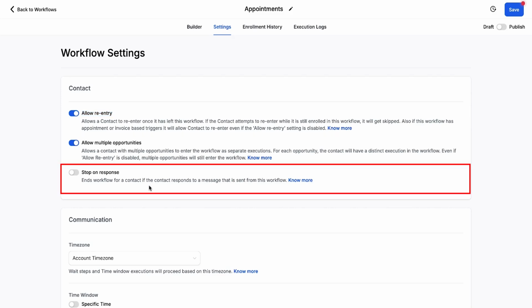Okay. Next up is stop on response. This means the workflow will basically stop once somebody replies to a message or to an email that's been sent from this particular workflow. For example, they've booked a call and they reply, yes, I have booked. Then the follow-up sequence can stop because you don't want to keep bothering your customer or your prospect with rebooking a call if they already have done so.